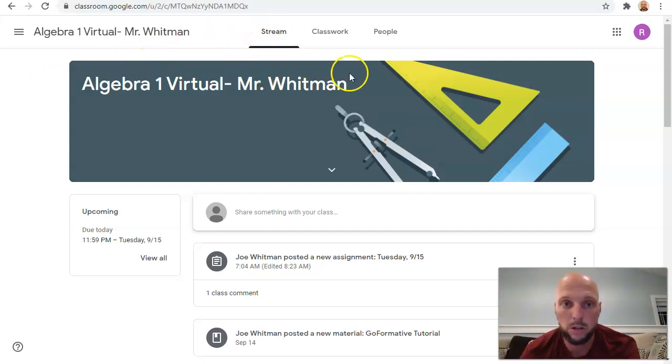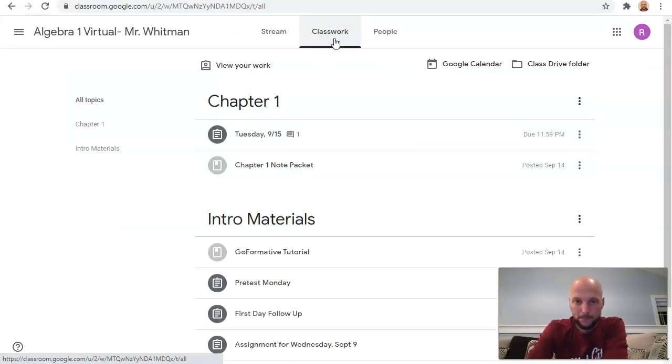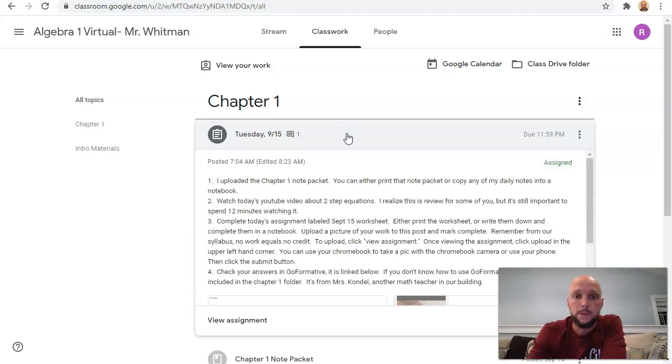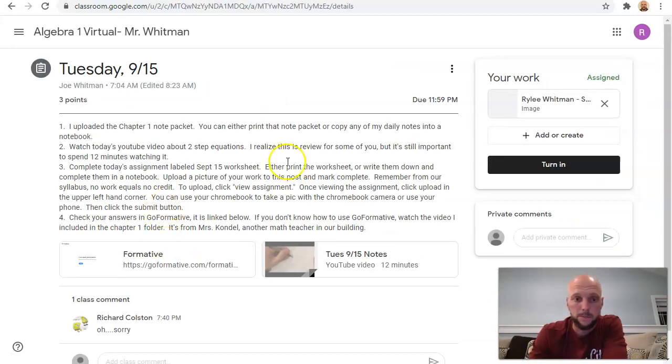When you're logged into our class stream, you click on classwork. Once I'm clicked on classwork, you click on today's assignment. And here it is. It pops up. I can scroll down, or better yet, I can click and view assignment, and it gives you all the directions. I had a student comment earlier. You don't see my comments, but Richard and I had a conversation. He had gotten confused on something, sorted it out, and it's good to go.